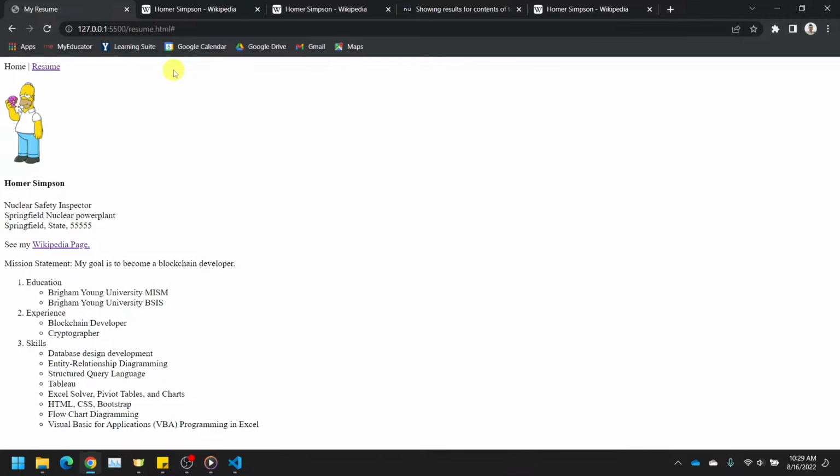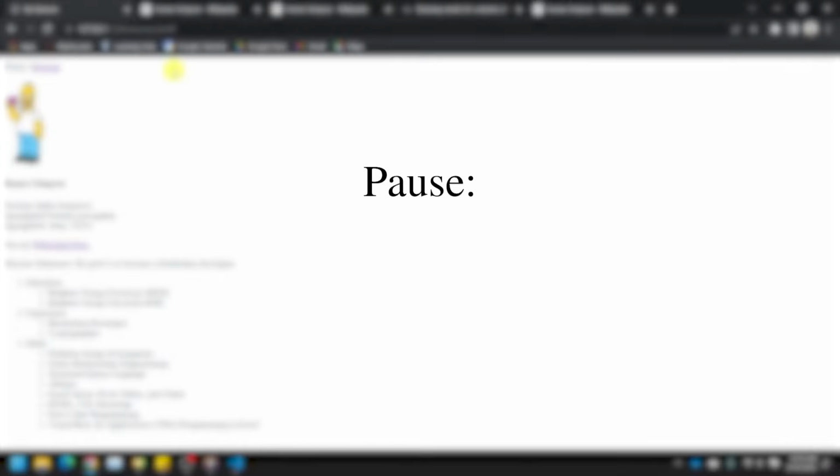If you instead put resume.html in between the double quotes, the server will look for that file and waste resources pulling it up even though you already have it open. Now we need to link to our homepage, but first we need to create our homepage. Pause the video and see if you remember how to create a new file named index.html.